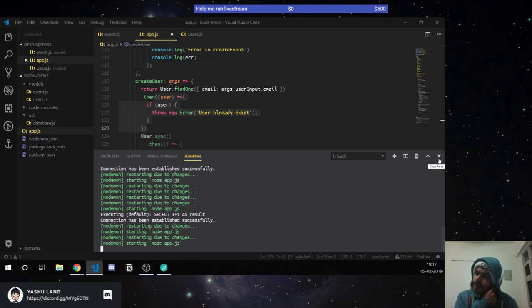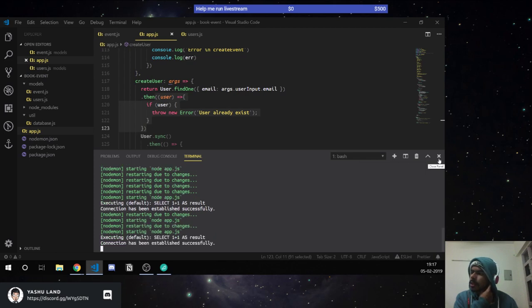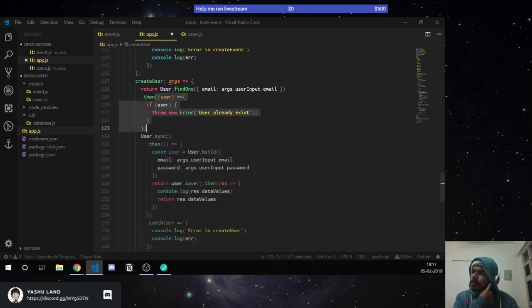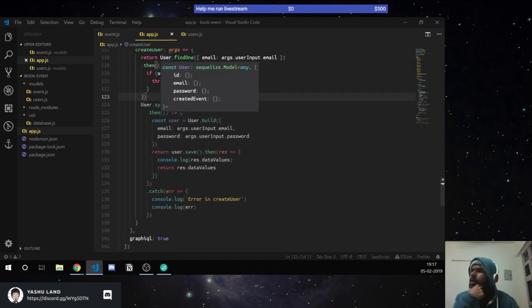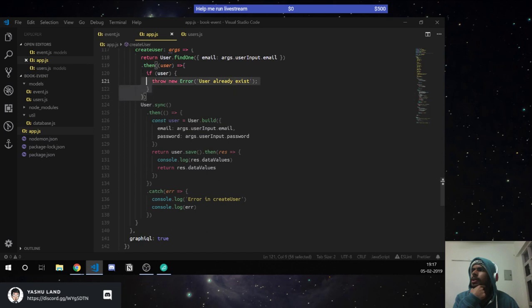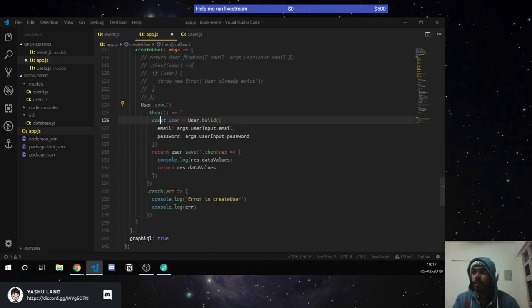Okay, so at least it is building a connection to the database. That's good. I'm still not sure whether I should try this first or not, because I made a few modifications to this code and I'm still not sure that this code will work or not.